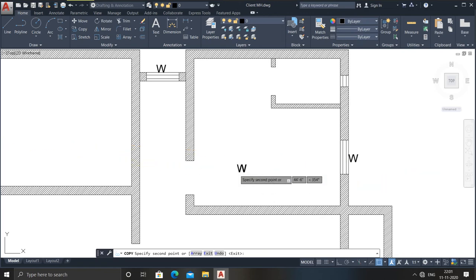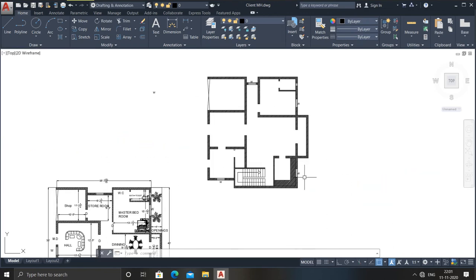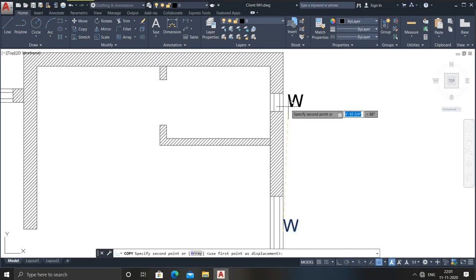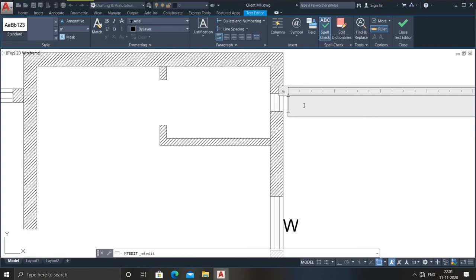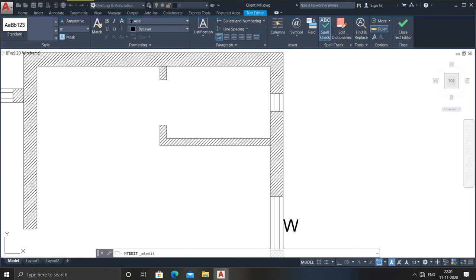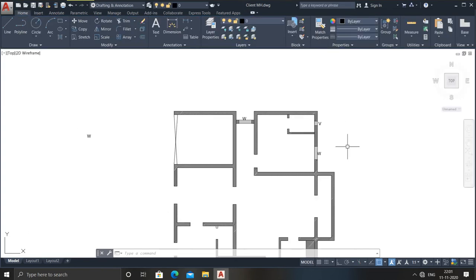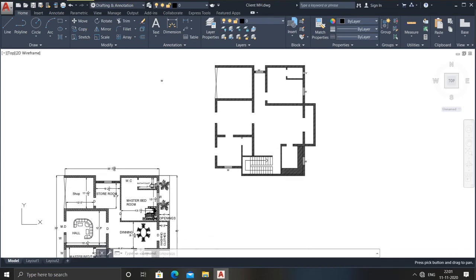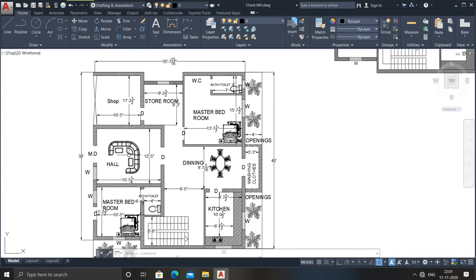So I think you have understood the logic behind it. So again go for copy and select it and place it here. You may be thinking that this is the ventilation, right? Yes, of course this is a ventilation, not a window. So like this, how is it? Does it look good? Now I need to go to the furnitures.